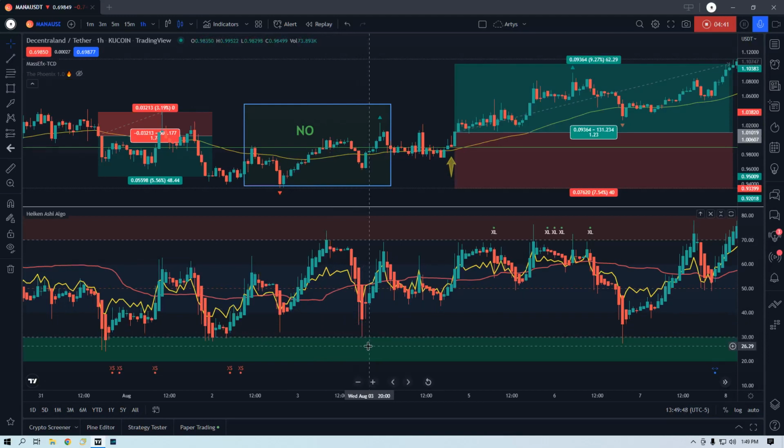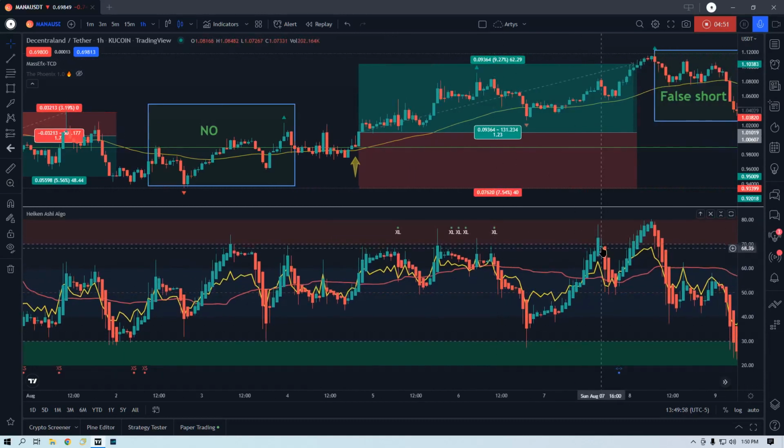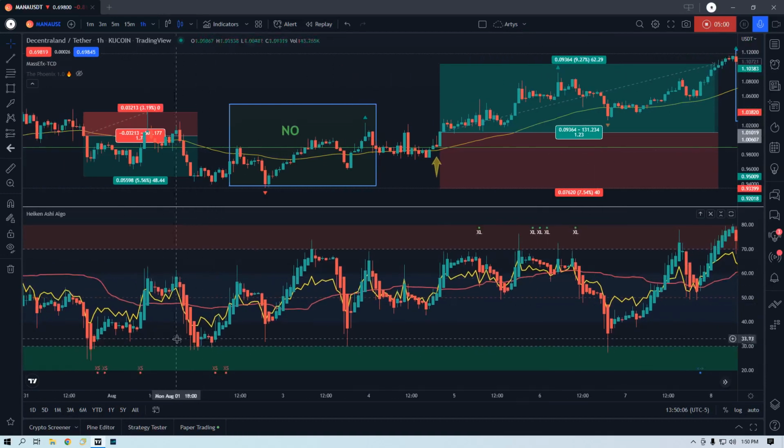When Heiken Ashi or your RSI comes above the 70 level, you get out. When Heiken Ashi or the RSI comes below the 30 level, you get out. That would be the end of a sell, and this would be the end of a buy, right? The end of a long, okay? As you can see here, you would get out here because the Heiken Ashi closed above 70. And over here, you would have gotten out because the Heiken Ashi closed below 30.